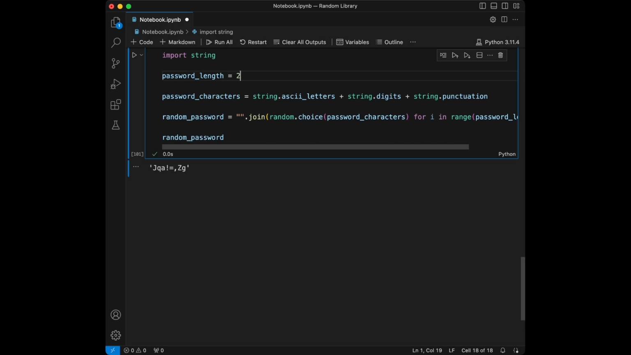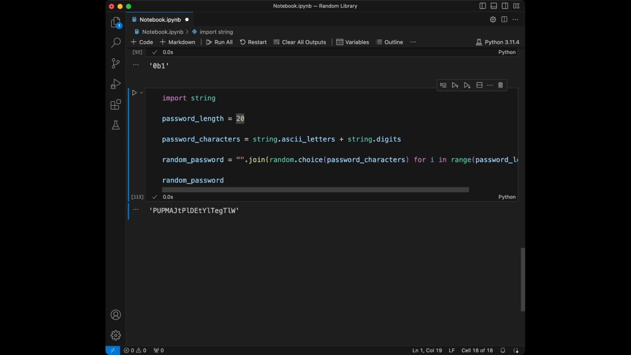We can just change this to 20, and you'll get a longer password. You can make it 3, and you'll get a different one. You can make this 50, and you can get 50 characters. You can remove punctuation like this, and you can use it like this. Great. So it's a random password generator.